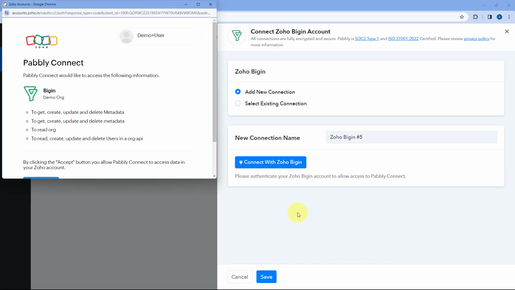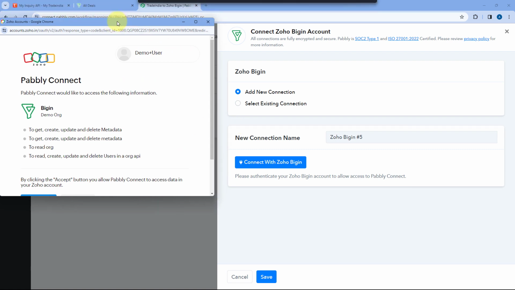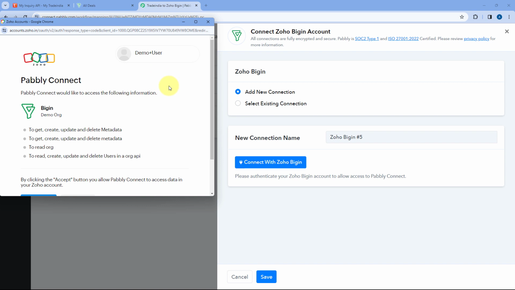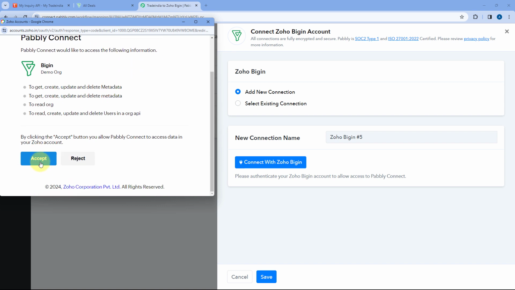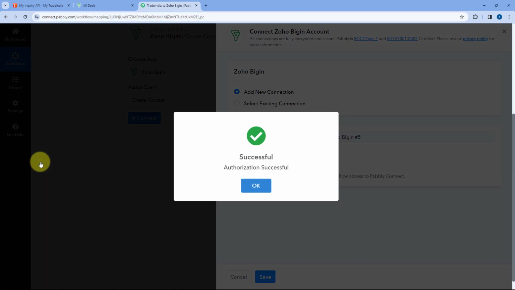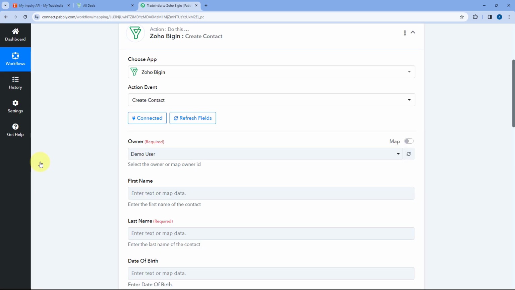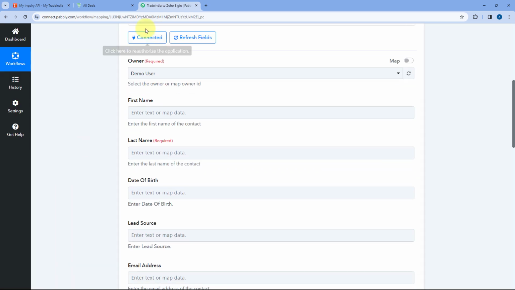Now as we click on save, here you can see because we have already logged into a Zoho Bigin account in our browser, Pabbly Connect has detected the same account. And here in this pop-up window, you can see the same account. Just click on this accept button and as we click on accept, we will see our Zoho Bigin account will get connected with Pabbly Connect. After making this connection, the first thing it asks us is the owner, that is, who will be the owner of this contact in our Zoho Bigin account.